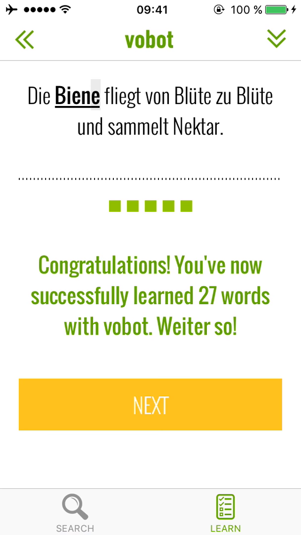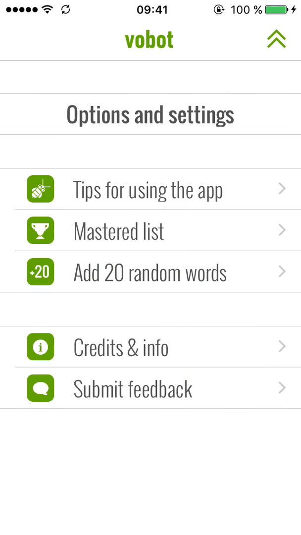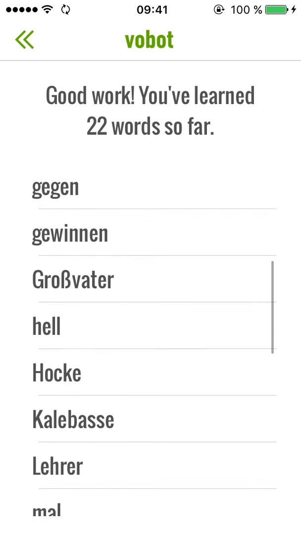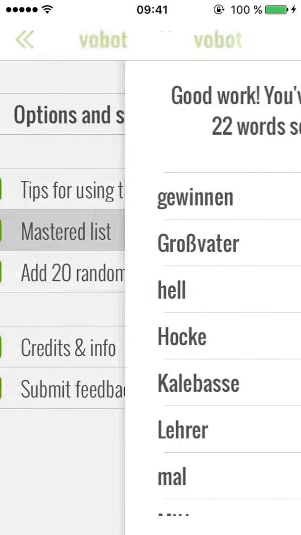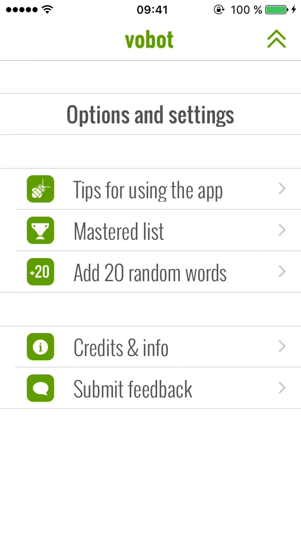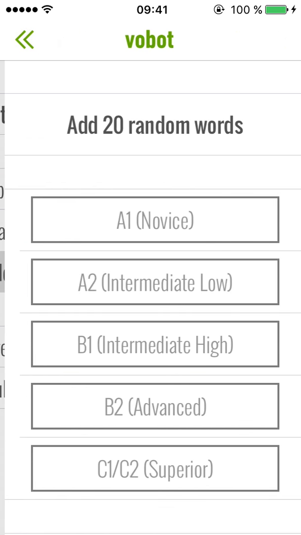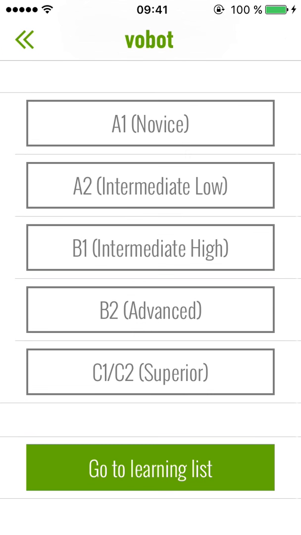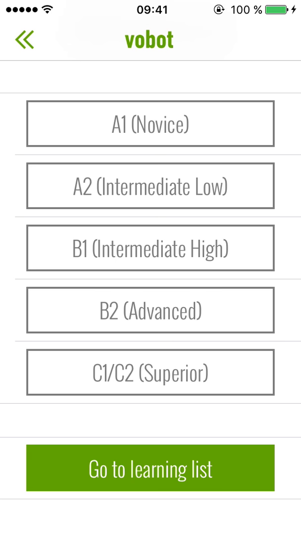You can see that at any time by tapping the downward facing double arrows at the upper right. There are also other options available here, but let's look at the mastered list just for fun. Just hit the double arrows at the upper left to exit. What else can you do here? You can also add 20 random words. If you do this, it's best to choose words within your current learning level. If you don't know your learning level, ask your teacher or research it online.